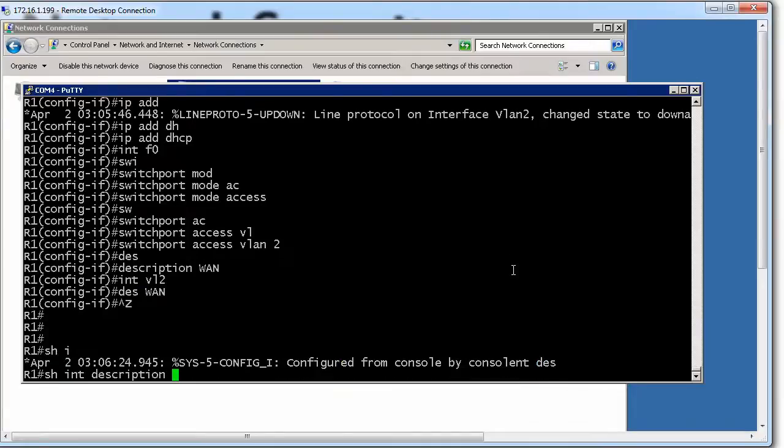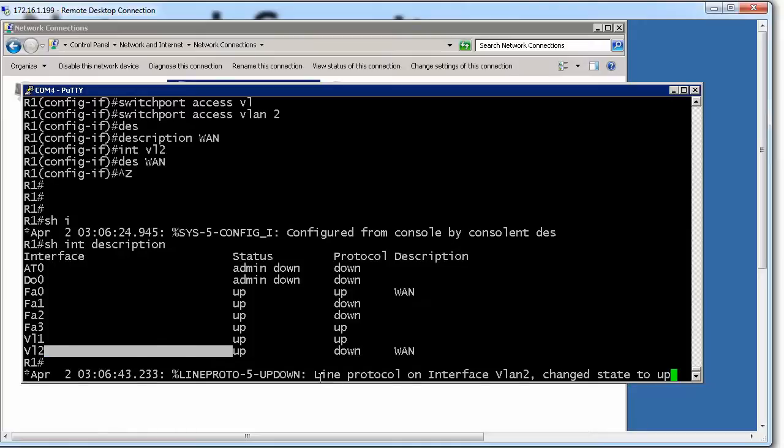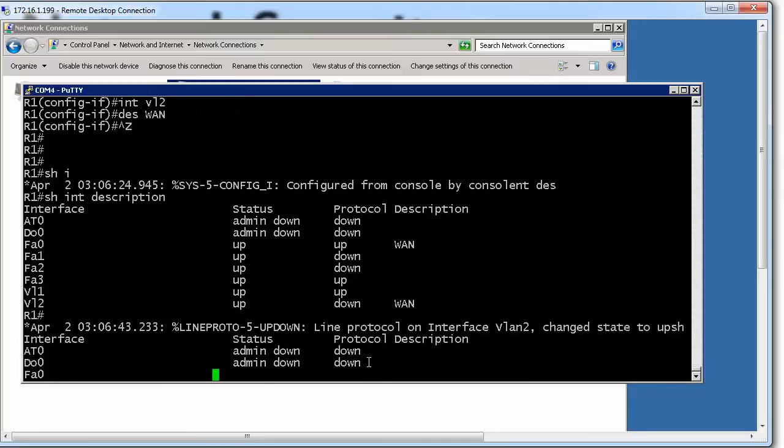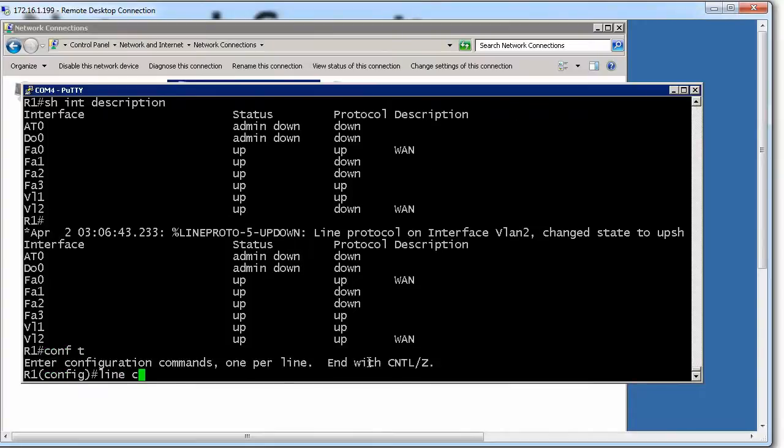Show interface description. We can see our F0 and VLAN 2. Why is it up and down? There is a cable connected to it. Why is it up and down? What's wrong with it? Here we go. You have to be patient. Yeah, there is nothing wrong with it. You just have to be patient. Let's fix the console.